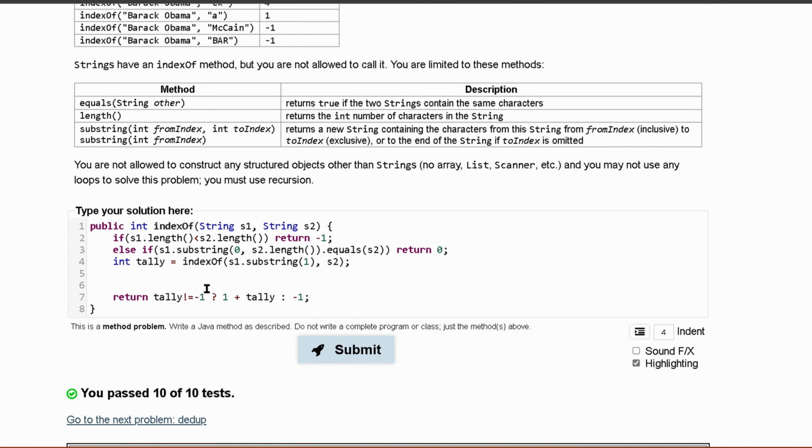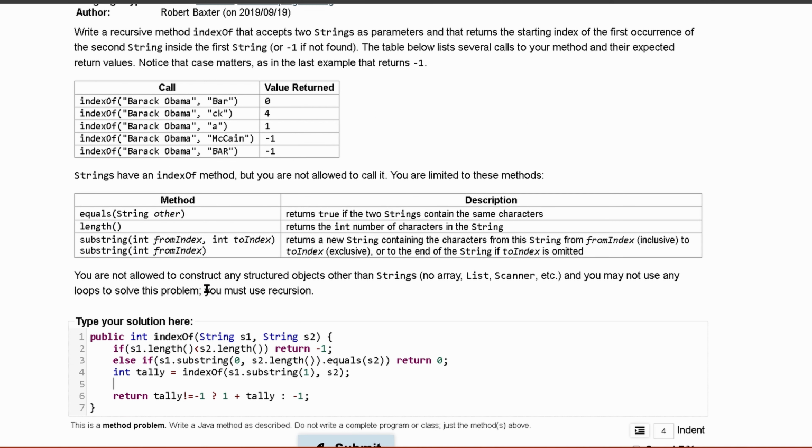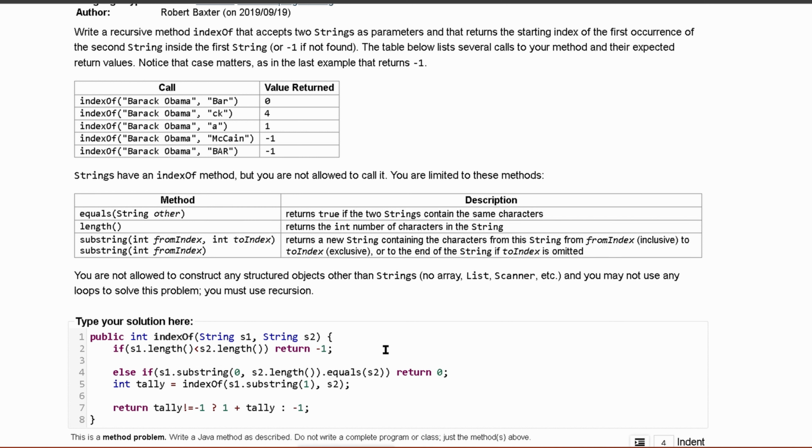So it passes 10 out of 10 tests. Let's go through it because there was a lot that we got to look at. So this is our header right here. Then we have our if statement because we know we want to run this all the way down, check everything. We only need to run it as much as this right here. So if our S2 is bigger than our S1 because we're reducing its size, we are going to return -1 because that's the value we're supposed to return if there's no match.